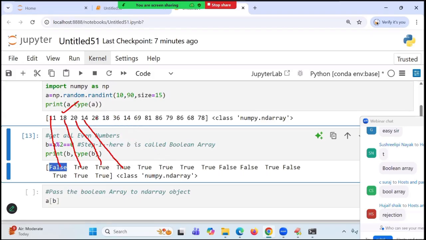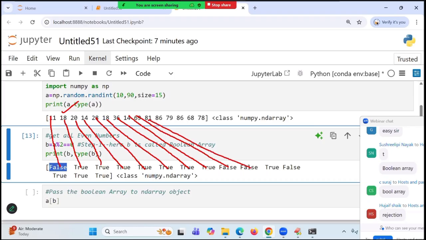Next, this is marked for selection. 36, and for this one, 69 is what? False, not selected. 81 also not selected. 86 is selected. And next is what? 70 is selected, 90 is not selected. Other things are the same.